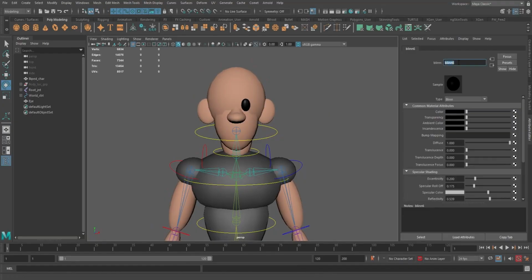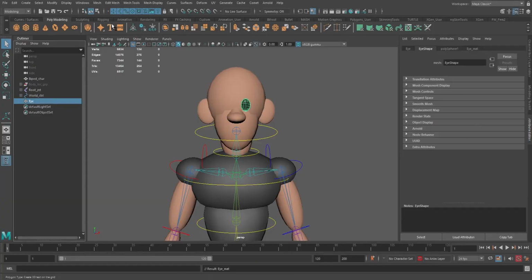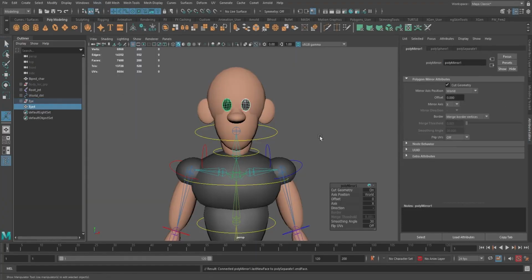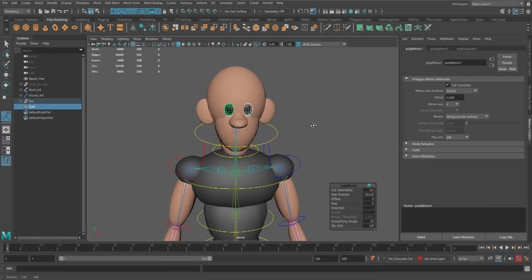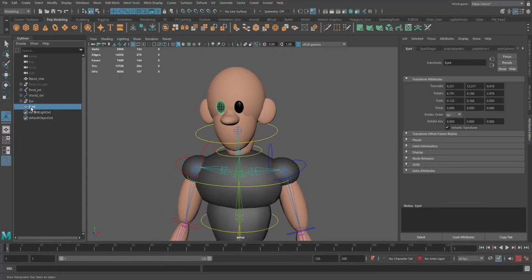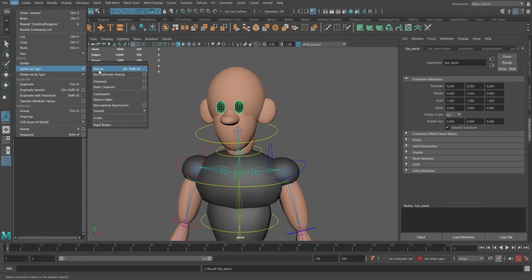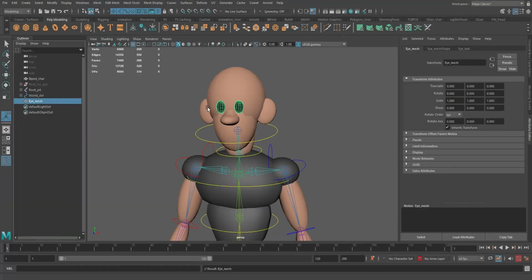So let's name this I underscore matte, and we'll select that mesh and do a mesh mirror, and that'll give us our eyes. So with that, I want this one and this one, and we're going to just do a mesh combine. Then with this selected, we can just name this I mesh and do an edit, delete by type, history, and that'll get rid of all the other garbage in there.